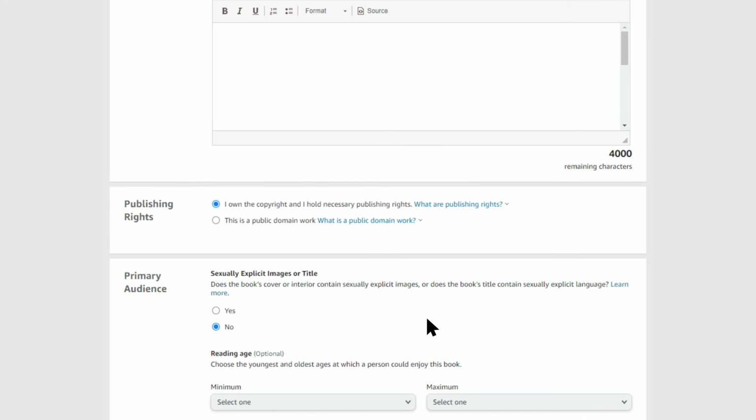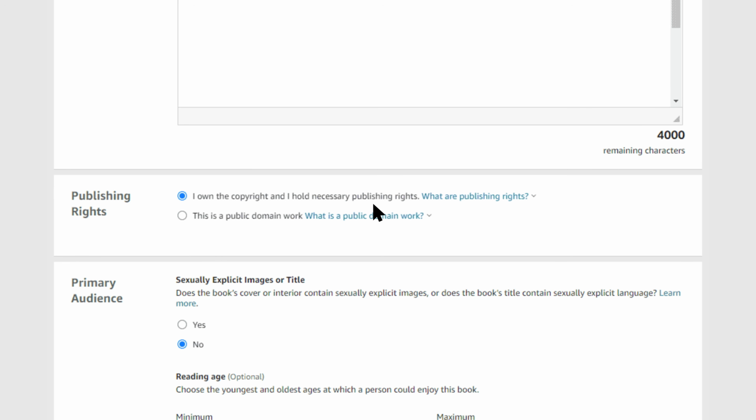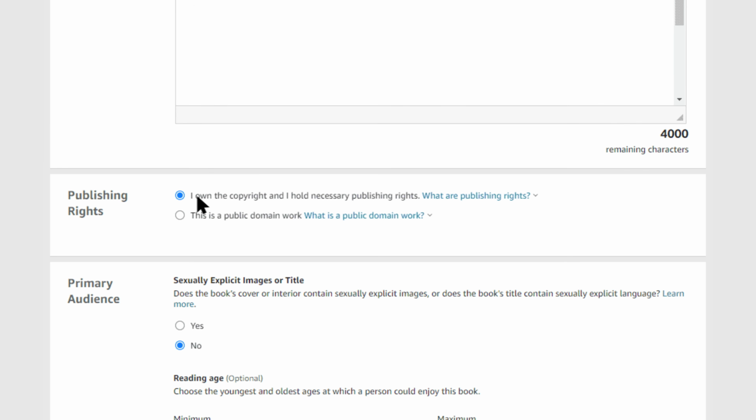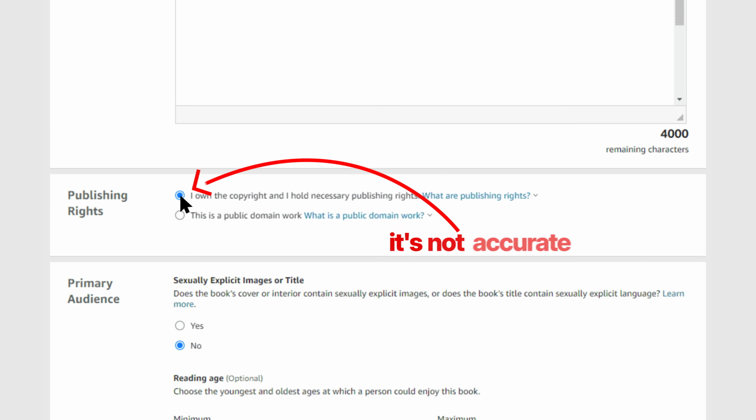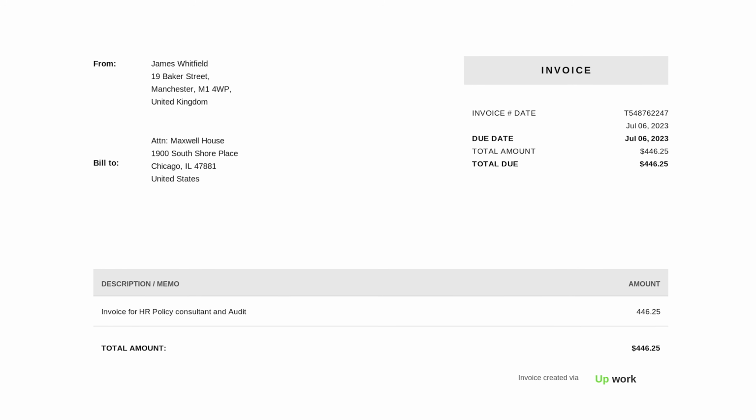You go back to that rights checkbox in KDP, I own the copyright and hold the necessary publishing rights. But if there's no contract transferring ownership to you, then clicking that box is not accurate. And if Amazon ever asks you to prove your rights, which by the way, they can and do sometimes, a payment receipt from Upwork is not enough. You need documentation. So the fix for this is simple.